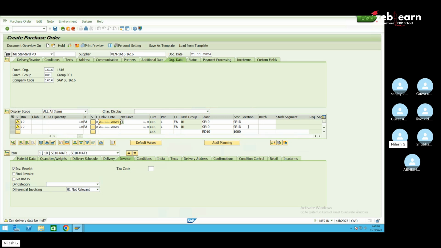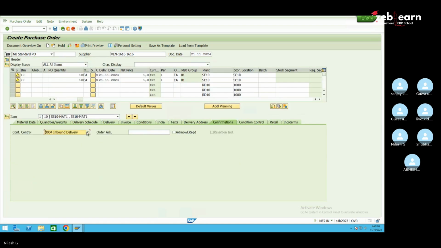Now, while creating the purchase order, obviously location is mandatory. Then if you go to the confirmation, this confirmation control key is mandatory for both the materials. Currently you can see in item there is number one, mat one. Click over here and select, and make sure that for both the materials the confirmation control key is there. Otherwise, we're not able to create the delivery. Then save it.